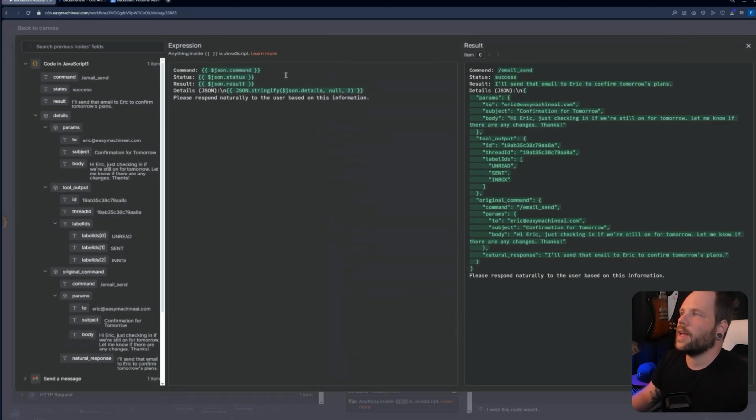Okay, so right now it says email send. That's the command. Status success. Results. I'll send that email. And then it gives the information about the whole operation. Right? And now it'll be like, please respond naturally to the user based on this.